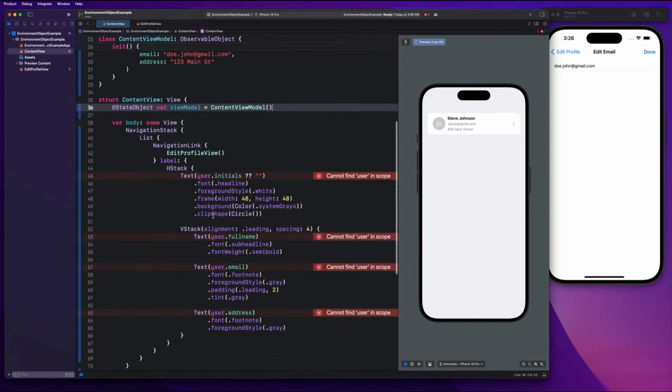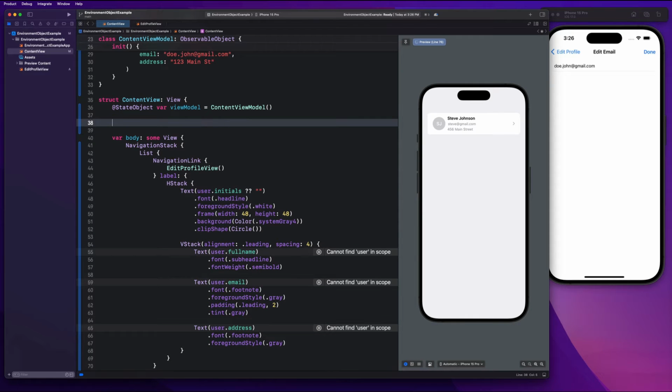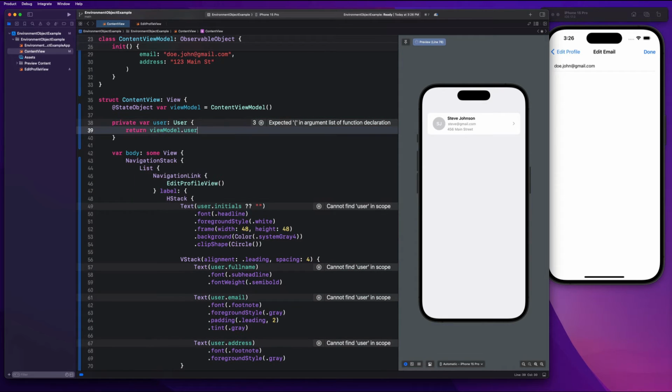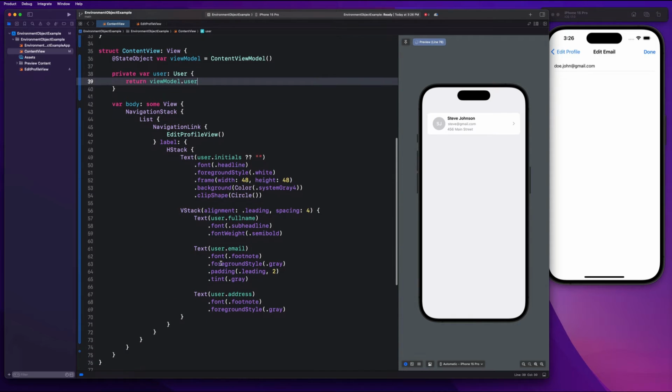So this is going to throw some errors. So now we need to get our user from our content view model. You guys can either go ahead here and just say view model dot user dot initials and so on, or a trick I like to use so you don't have to type out view model dot each time is you can just go here and say private var user, which is a user, and return view model dot user. And that will make all those errors go away.